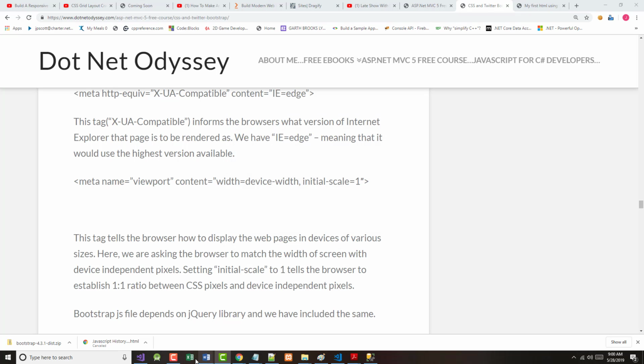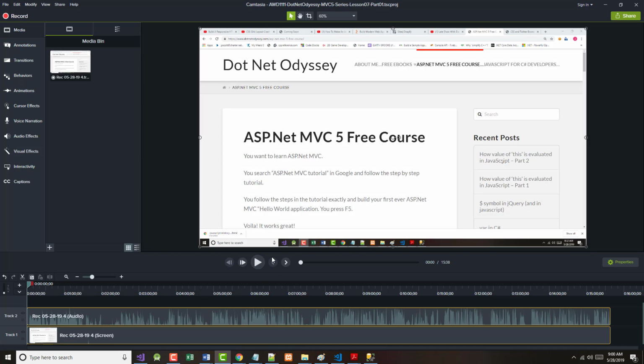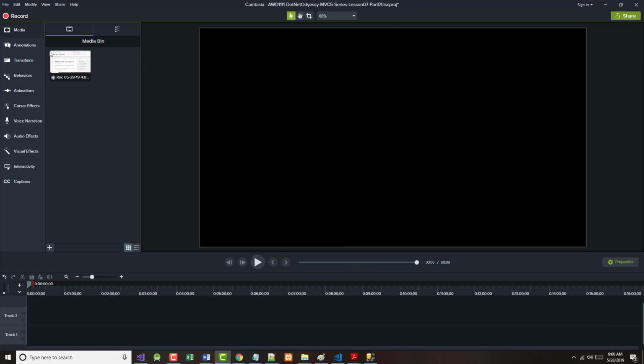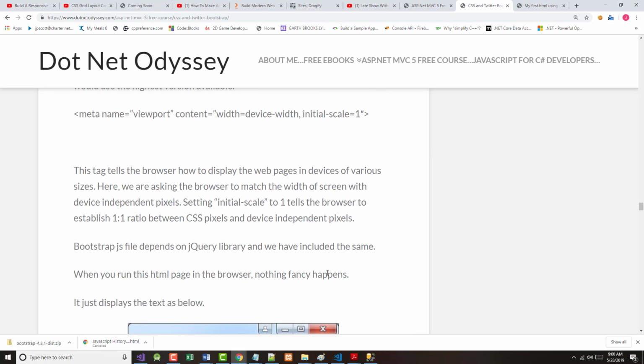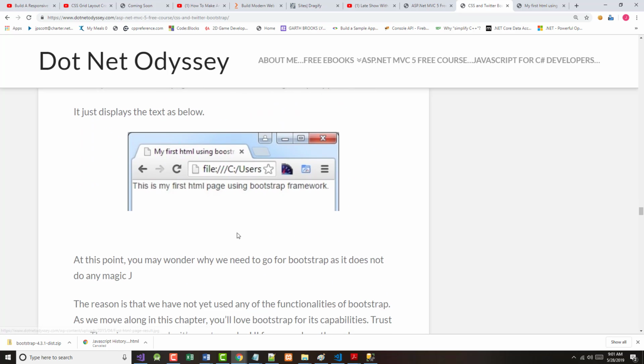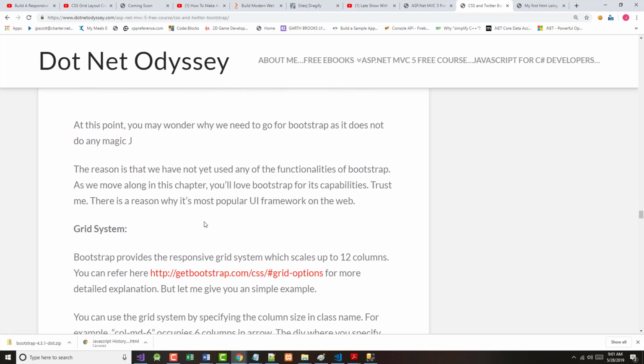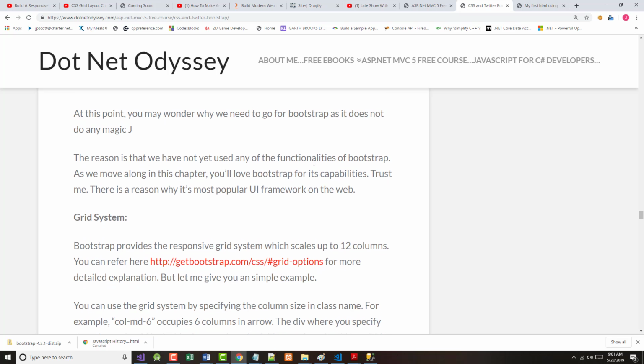All right, so don't want to get off on too big a tangent here. We're already at 10 minutes, so let's see how much of this we can finish here. It says, right now you might wonder, what did we use Bootstrap for? The reason we have not yet used any functionalities is that as we go along, you'll love Bootstrap for its capabilities. Trust me, there's a reason why it's the most popular framework.